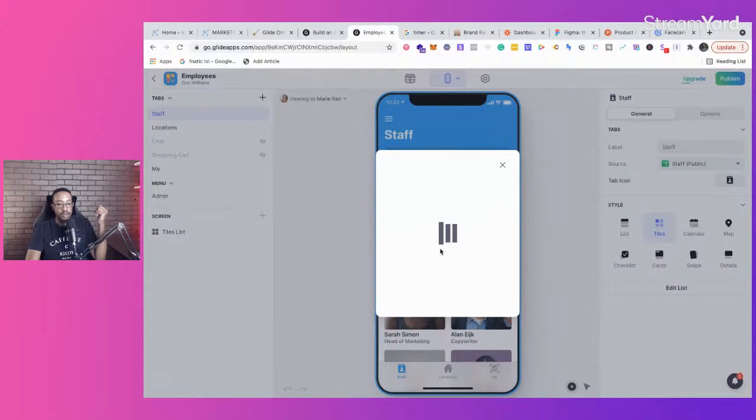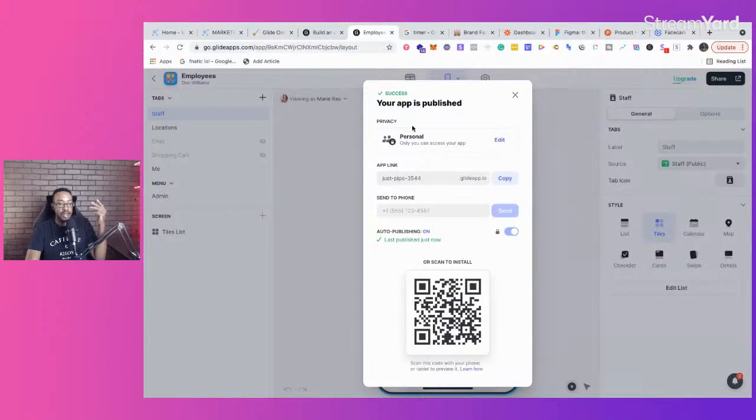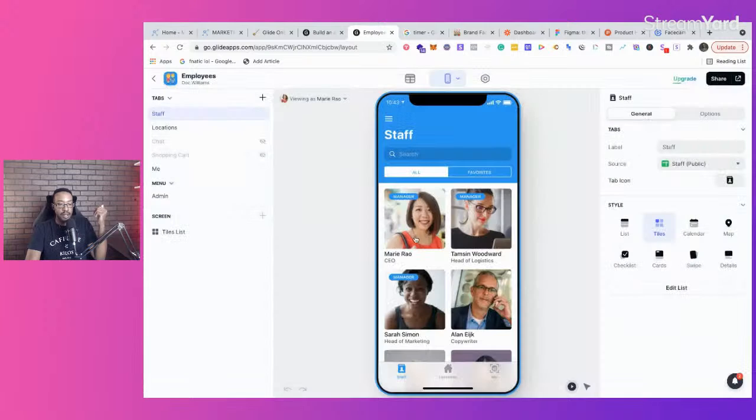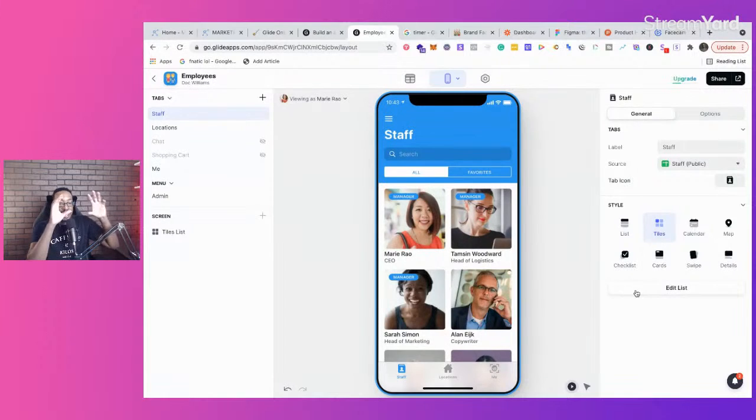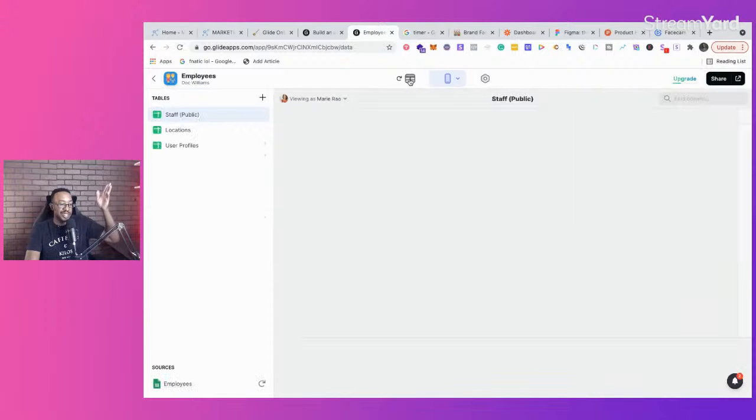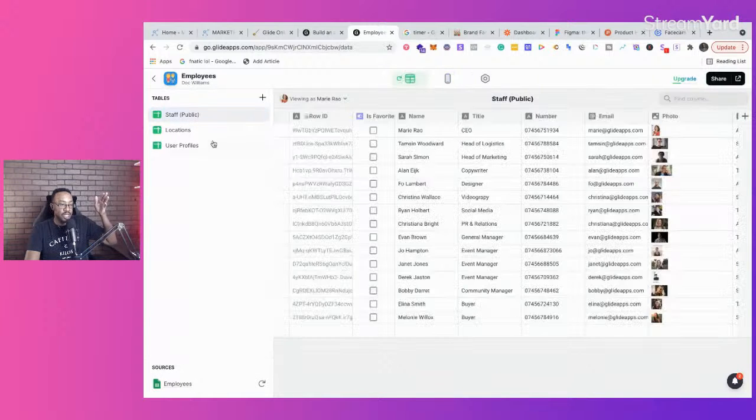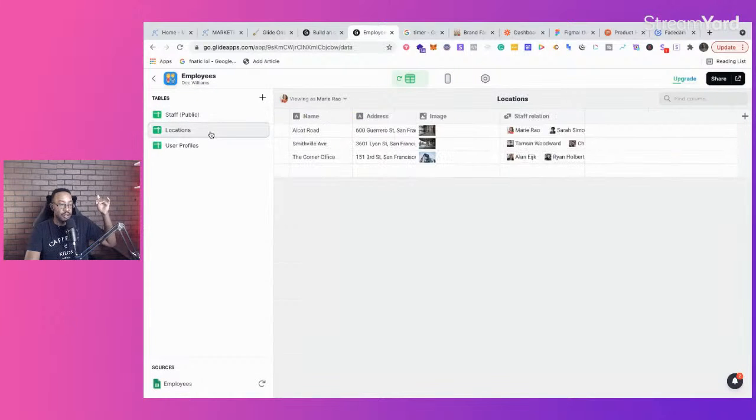Right off the bat, the app is published. That's great. So this is the front end, and this will allow you to see the tiles and list version. This is basically editing what you're seeing in the columns and rows. And then your database, which is your Google Sheet, is on the left-hand side, which is your data, and your tables are right here. So locations, all that kind of stuff.